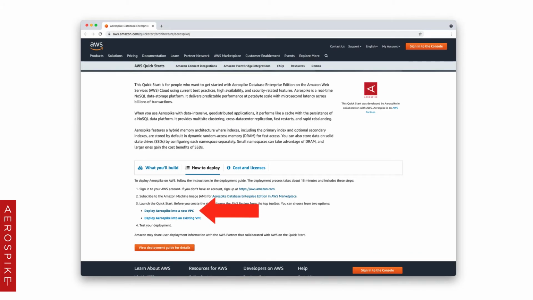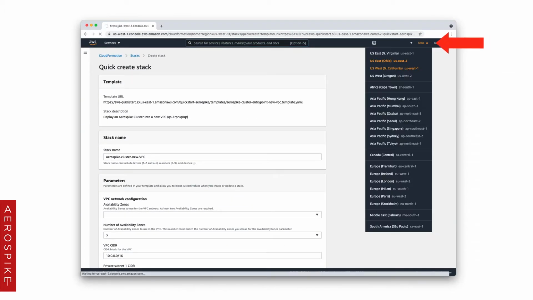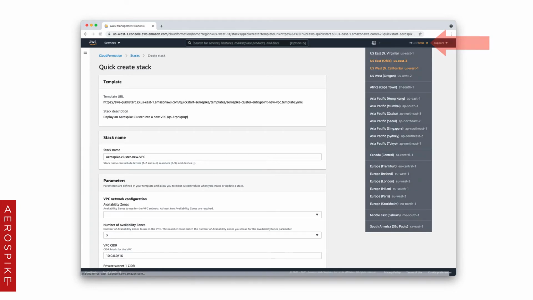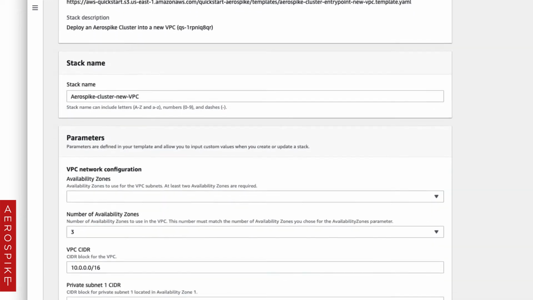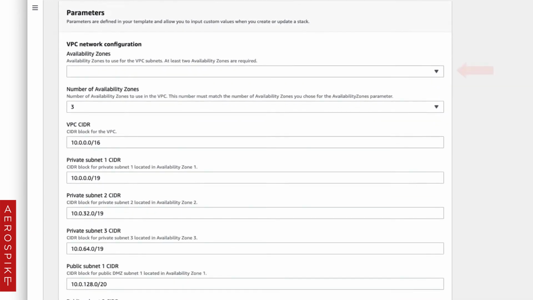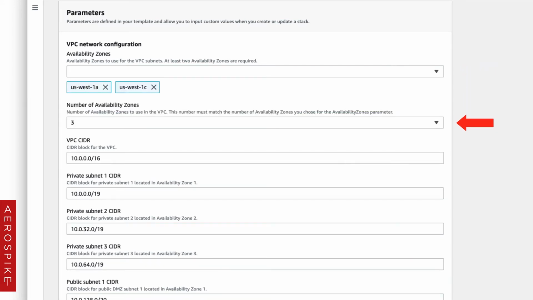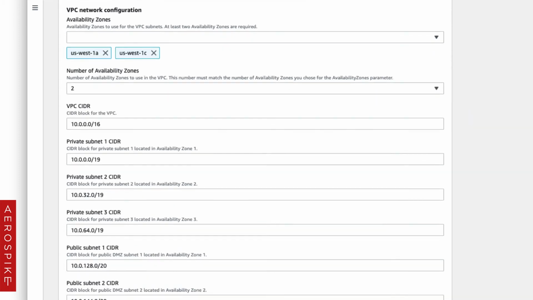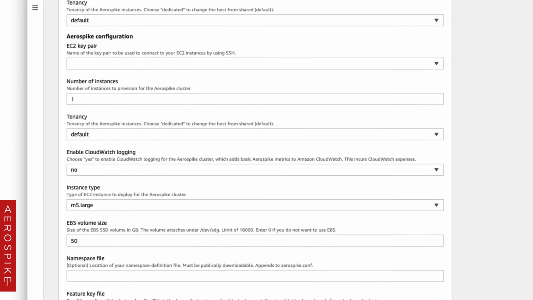Click the link to begin the setup, then select the AWS region that works best for the application from the top toolbar. Verify the stack name, this can be changed if needed, and review the setup parameters. In the VPC network configuration, selecting at least 2 availability zones is required, and the number of zones used must match the number of zones selected. For this tutorial, the remaining network configuration parameters will be left at the defaults.